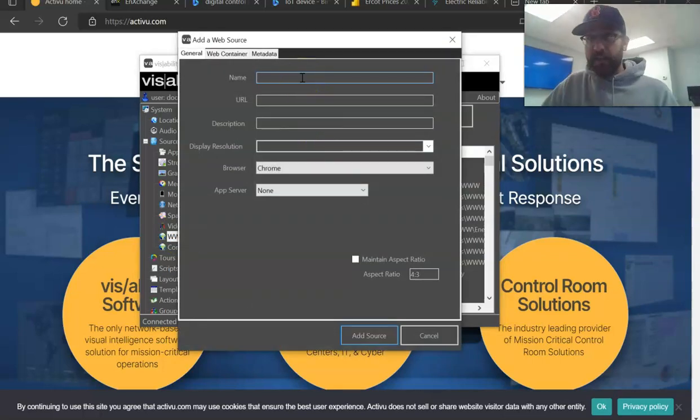So here's where it can get a little bit confusing. The way that we name things is how we build the hierarchy of how we find it in our sources, okay? So I'm just going to call this demo, okay? So demo, I'm going to put a slash, okay? Activu website. Okay, so in our desktop client, whenever I create this, I should be able to find a tab that says demo. If I click on it, I should see it there that says Activu website, and then I'll be able to actually see the source.